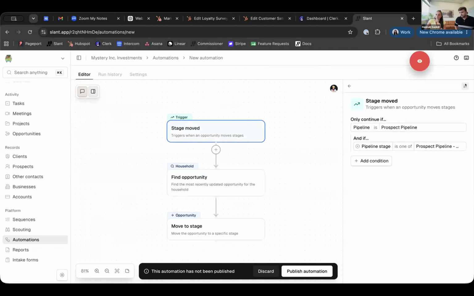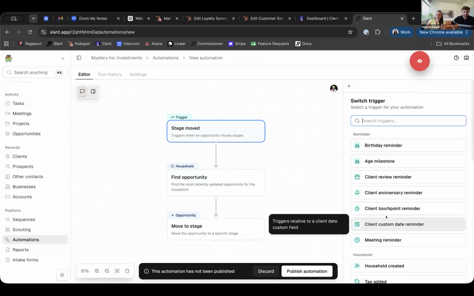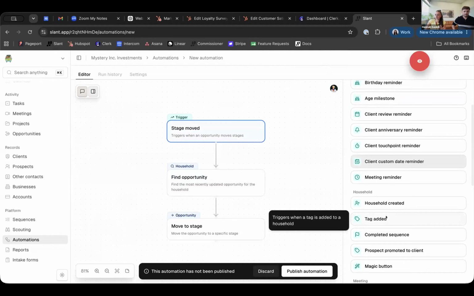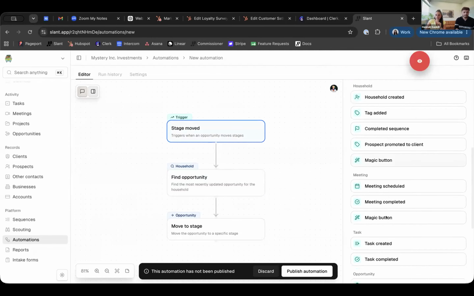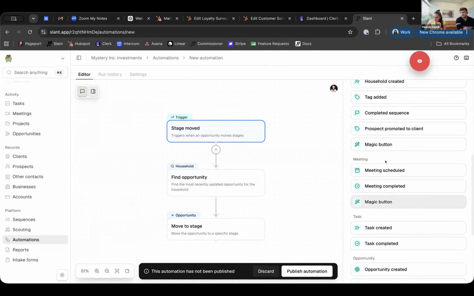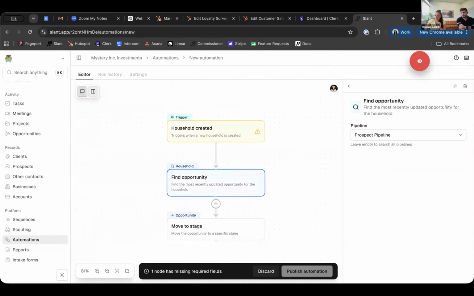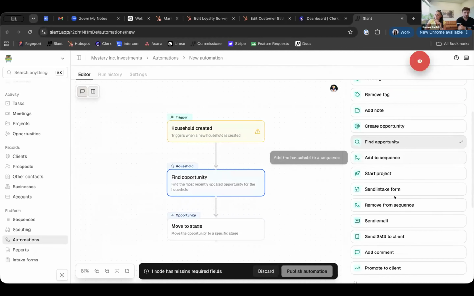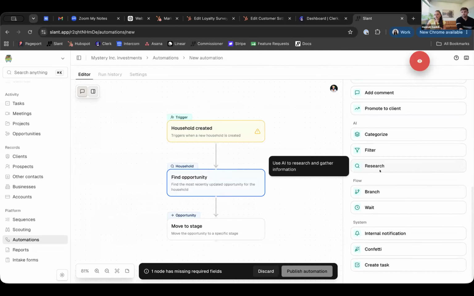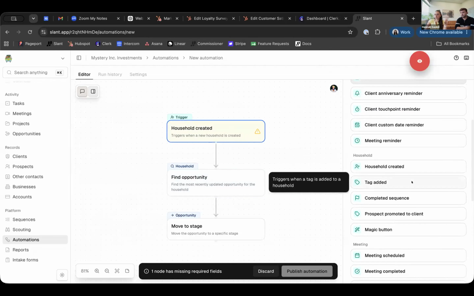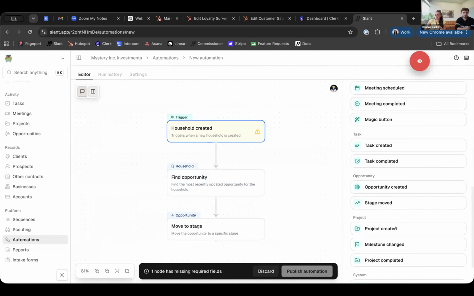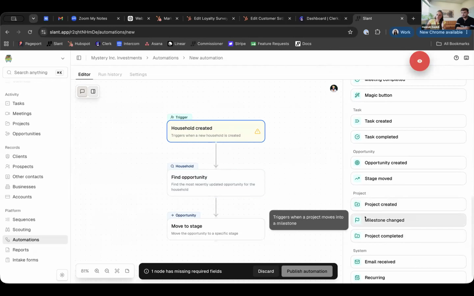And then to reference the other project actions, let me just go there for a moment. We talked about how you can start a project. So let me just do a basic action here so I can show these. We mentioned you can start a project, but you also can do things based on an action in the project being completed. And so some of those triggers are project created, milestone changed, or project completed.